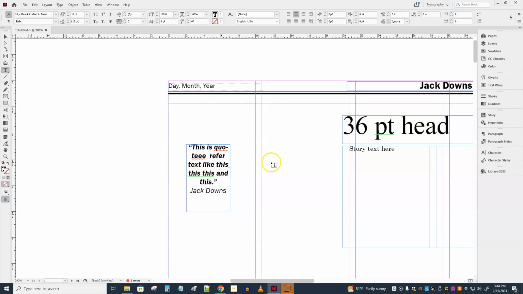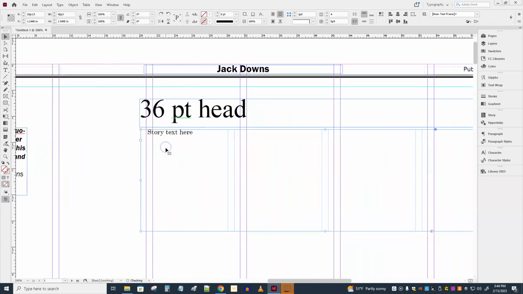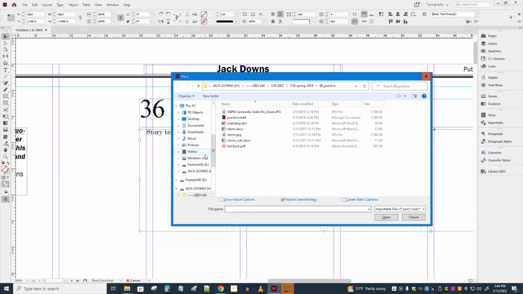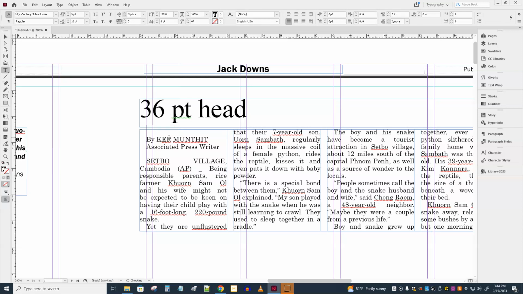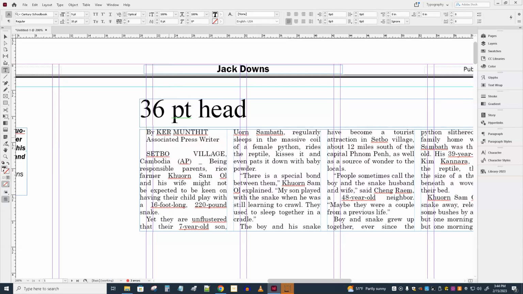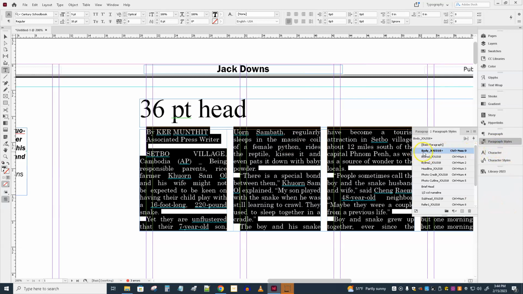All right. So placing text or images. I don't have to put my cursor in it; if I just select a box, I could put my cursor in it, or just select, do Control-D. Control-D is the shortcut for placing text or images. It's very effective, and I will go get the Snake Boy doc and put it in here. I'm going to get rid of this 22 inches. That's just information. I'm going to select the whole thing. I'm going to go to paragraph styles and choose body copy.